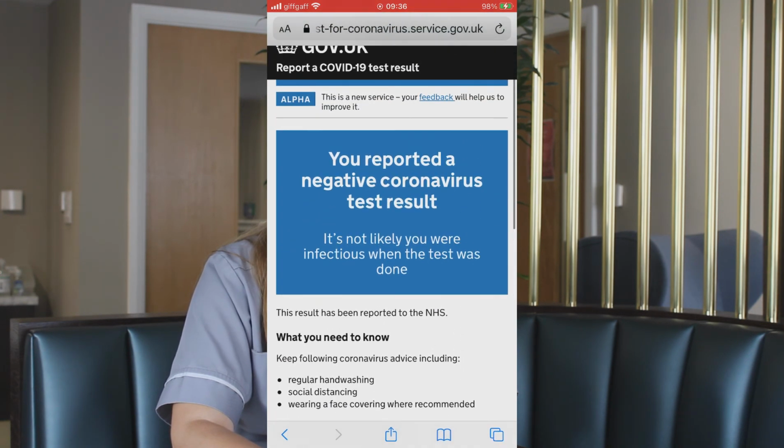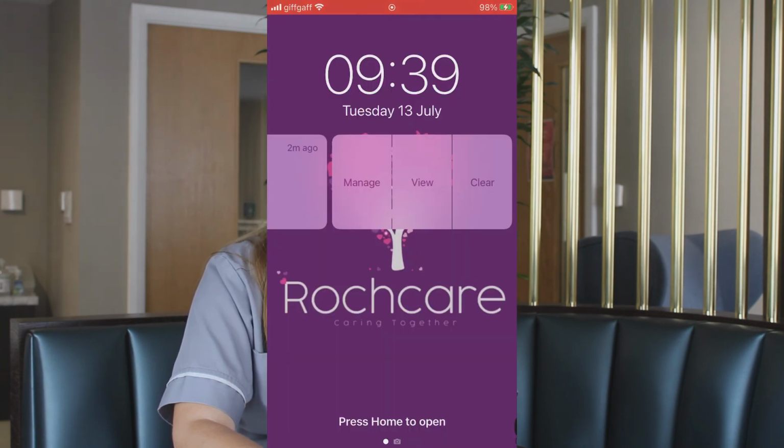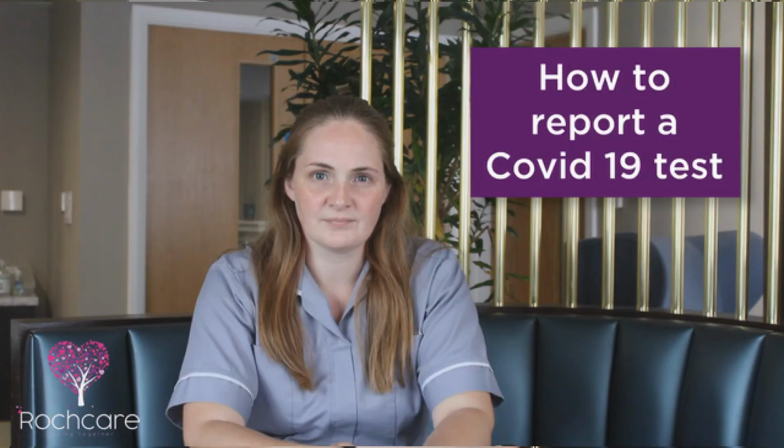It will then come up with "You've reported a negative coronavirus test result". A copy of this result will be emailed to your employer and a text message will also be sent to you confirming the result. If you're struggling to register your lateral flow test, please speak to your manager or your admin team.